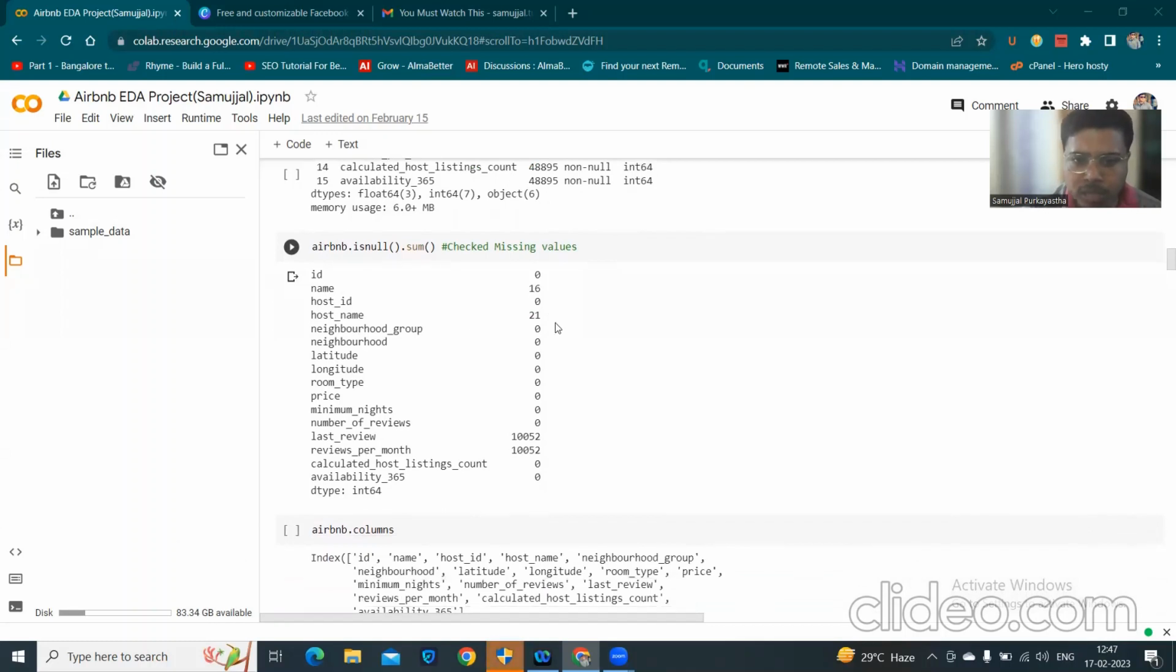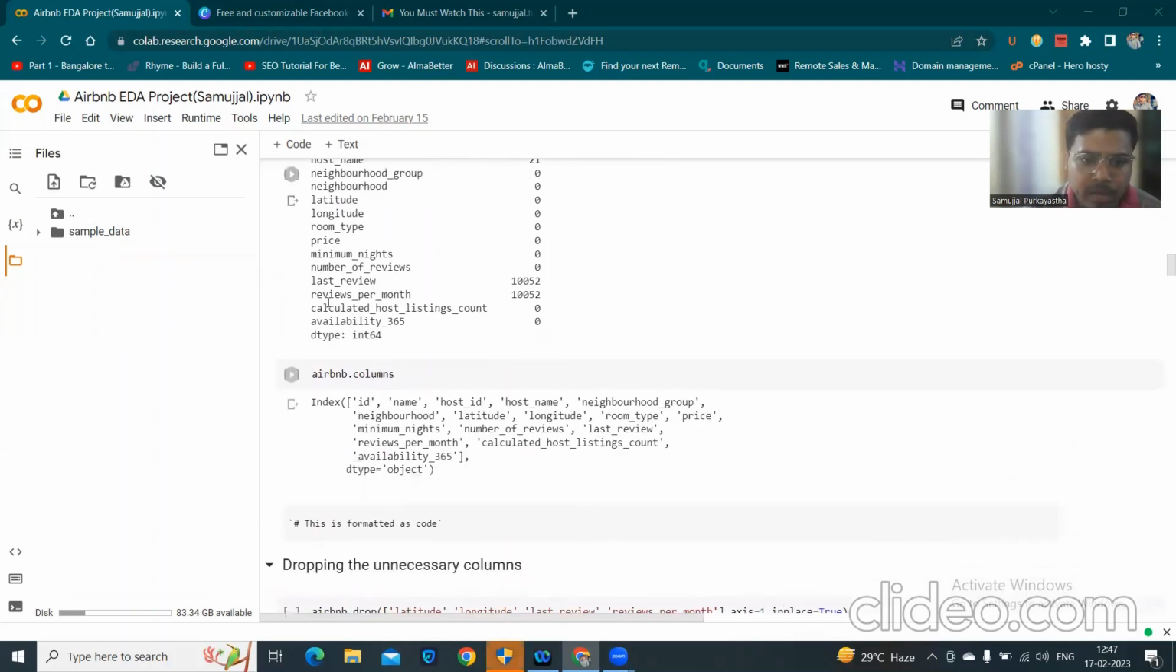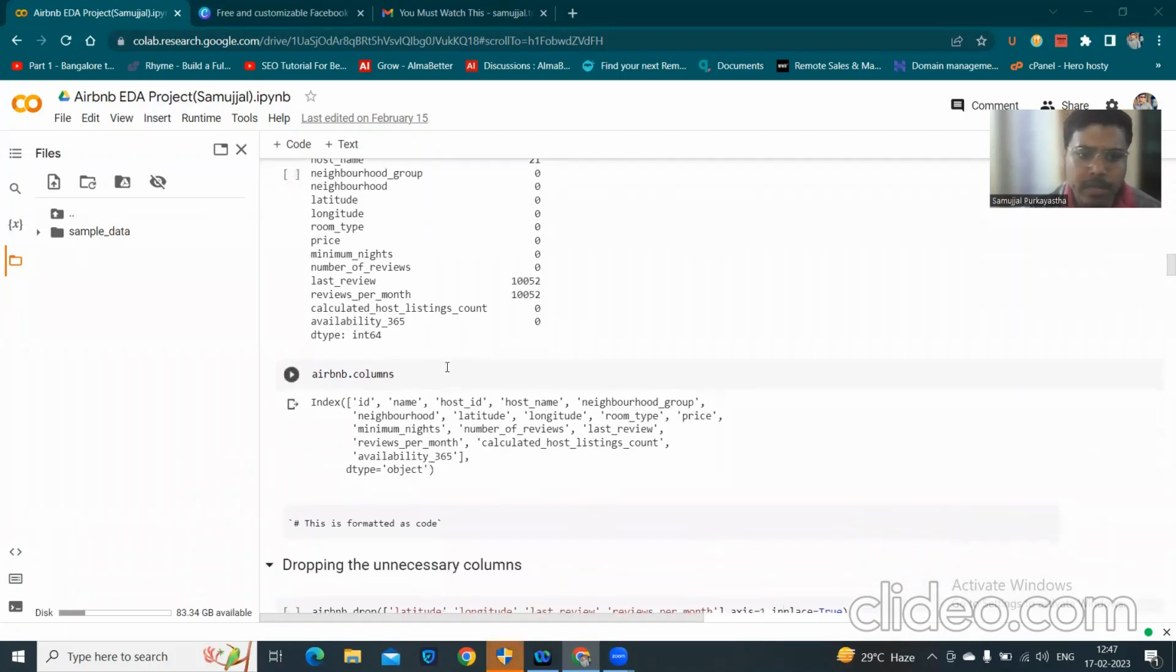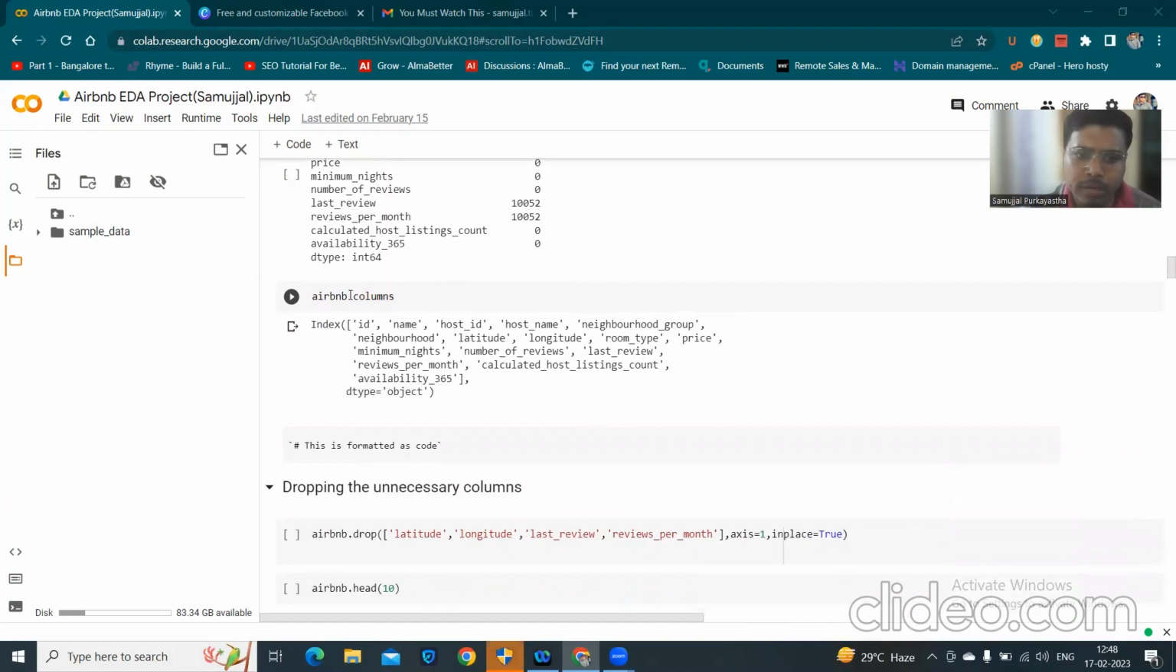Same for host name, 21 values are missing. The last review and reviews per month columns are quite high: 10,052 rows are missing from the last review and reviews per month. So quite a few values are missing. The isnull function is used to find all the missing values. Then suppose there are 16 columns, we need to find the column names. For that I simply wrote dot columns. The columns attribute displays all the column names of that data set.